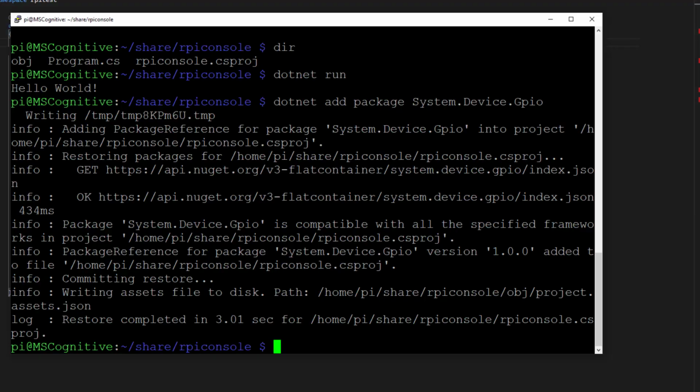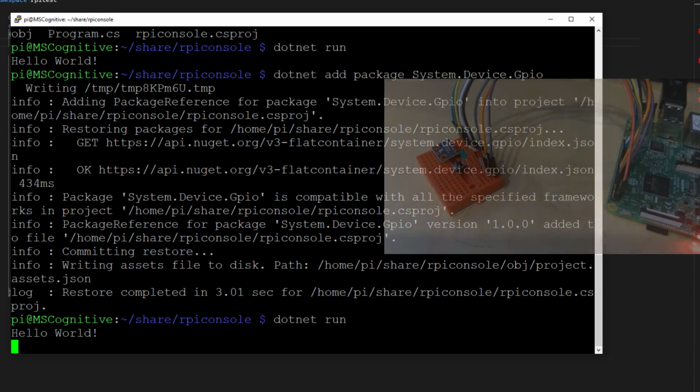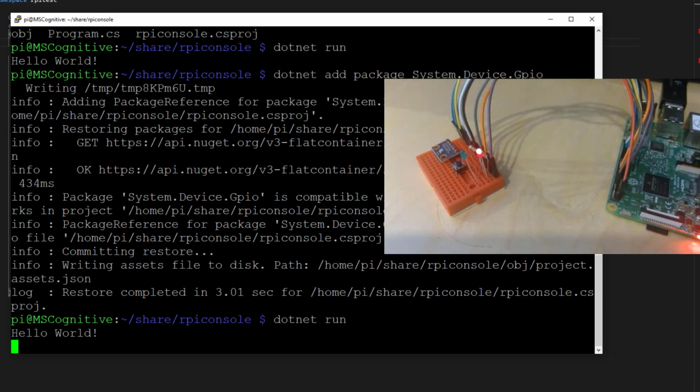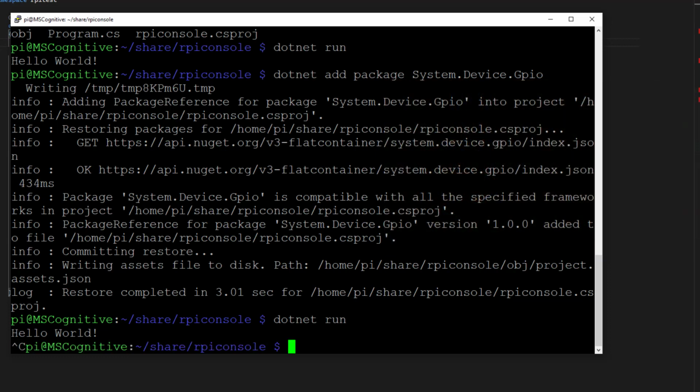We return to our console here. We can do a dotnet run. And there we have it. We can see a flashing LED on our board. So that's the first bit of IoT we've done with .NET Core on our Raspberry Pi. So let's stop that for now.